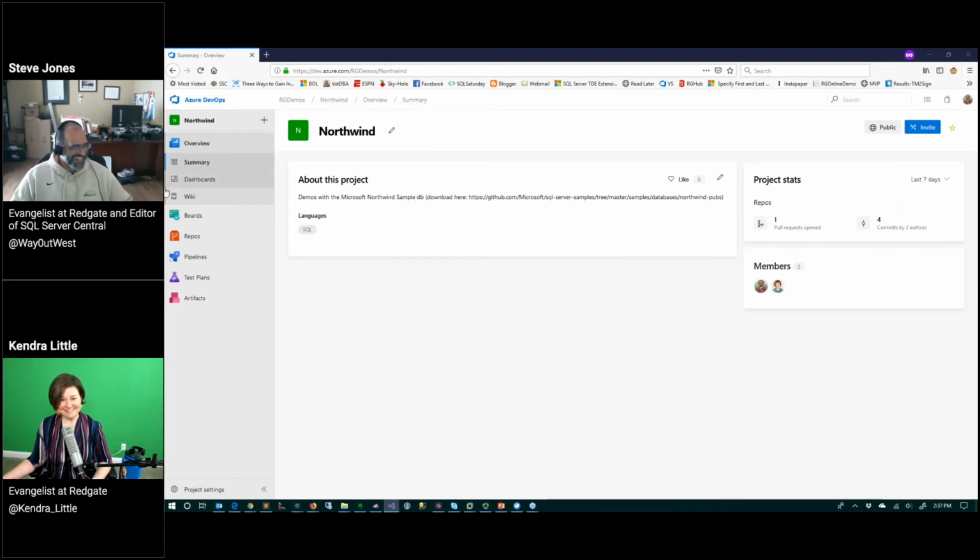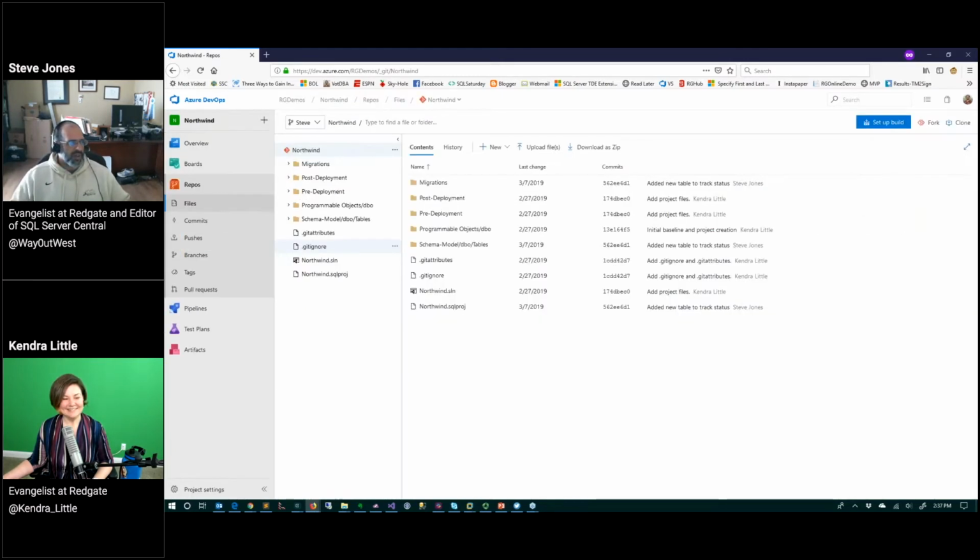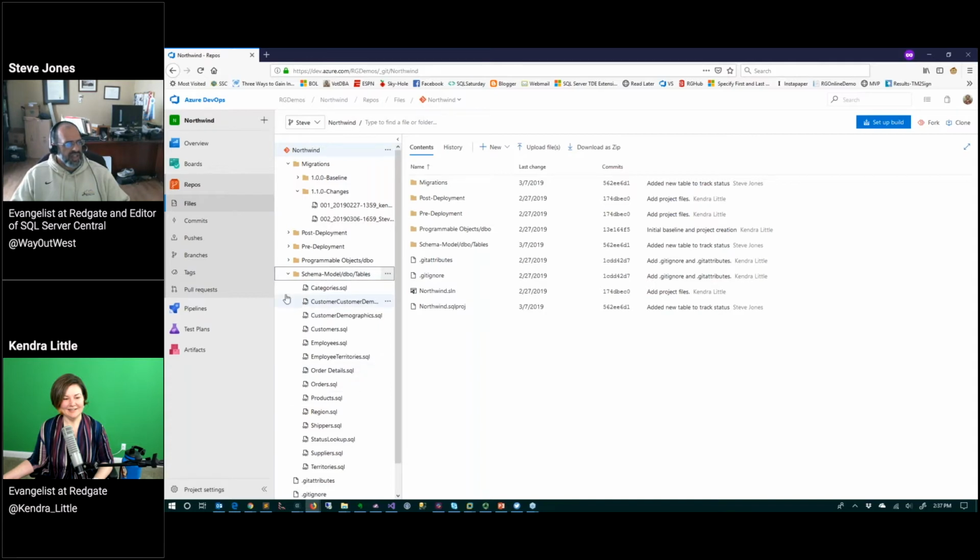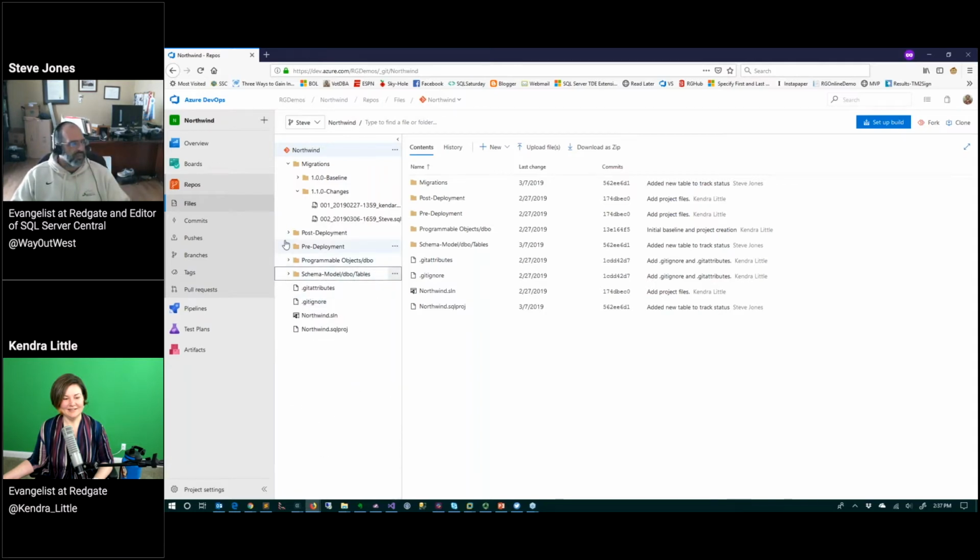And in our repository, we have our Northwind project. So it's a SQL change automation project where we've loaded up the Northwind database. We've got all of our changes in here, the changes that Kendra made. She made that wonderful index, and I made a table. We've got our schema model that shows all the items in there as well, the tables, and the various other parts of the project.